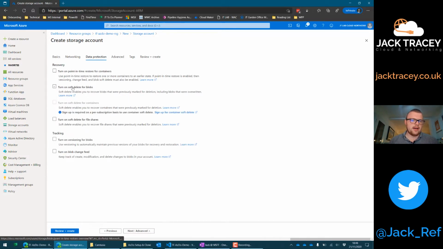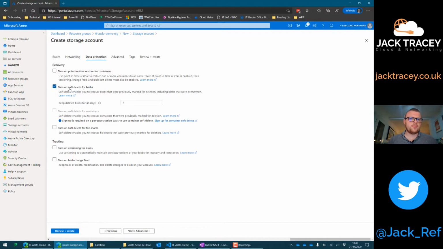We're going to turn on soft delete for blobs, and keep that for 7 days. So this is quite handy in case your state file becomes corrupted. We've got a way of getting it back, and we're also going to turn on versioning for blobs for that case as well. Should anyone delete the state file, we can get it back for 7 days, and also every time it changes, we're going to get a version of it so we can roll it back as well. So this is a really new feature for blob versioning, but it's great to take advantage of for this scenario as well.